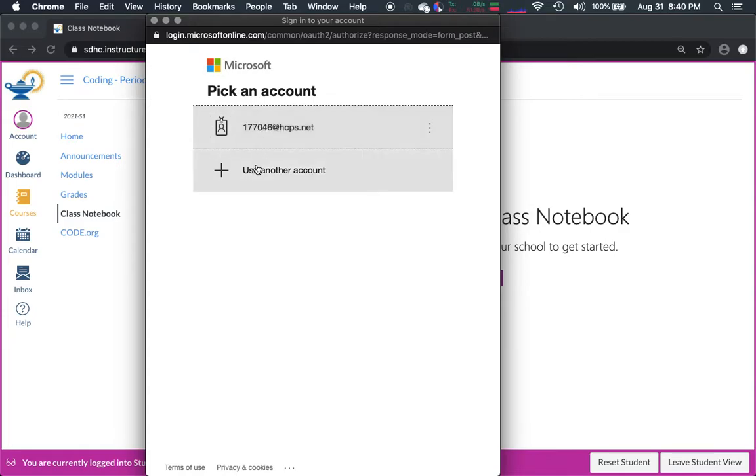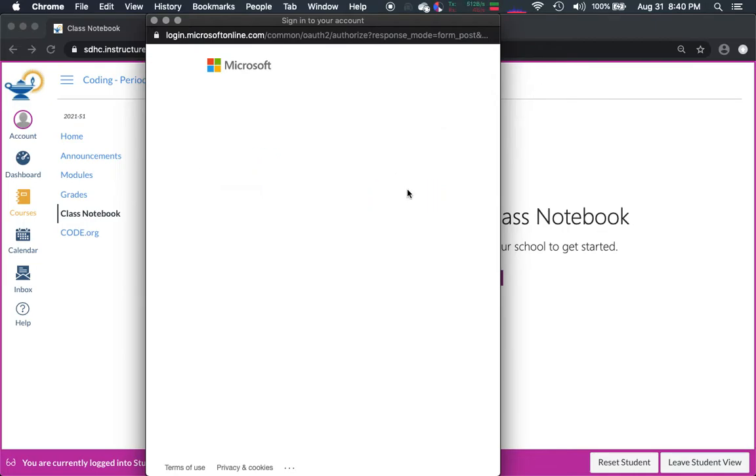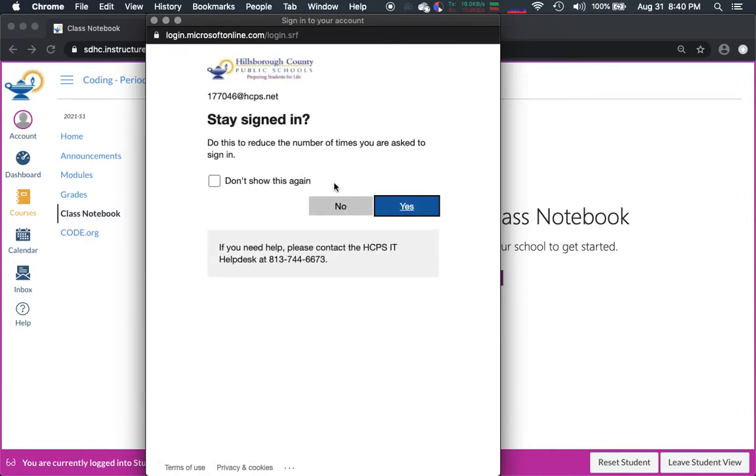Here you will type in, when it asks you for an email or phone, this is going to be your lunch number at hcps.net. So you type that in, you hit next. It'll take you to the Hillsborough County sign-in sheet. It'll ask you for your password.